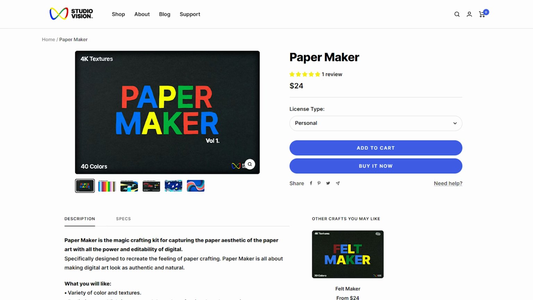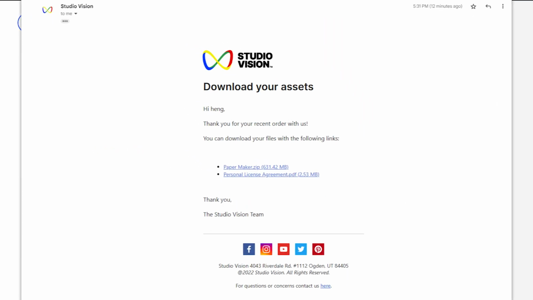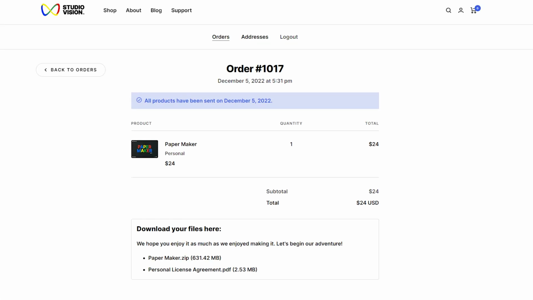You can access the file after purchasing through 3 different places. There's a download link immediately after you made your purchase. A separate email will be sent to you directly with the download link. And lastly, you can always find the download link in your order account page.